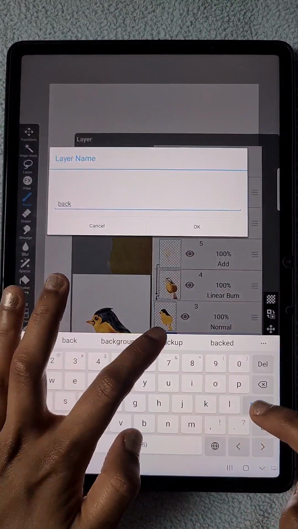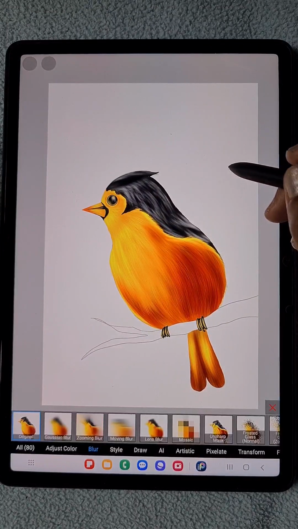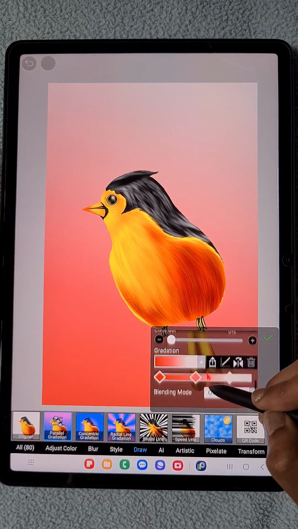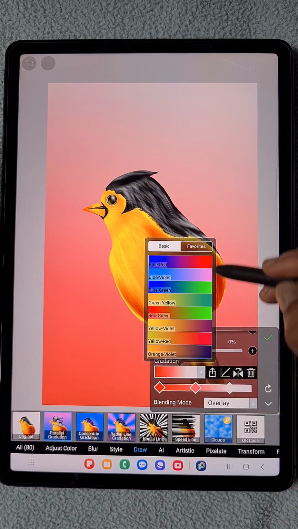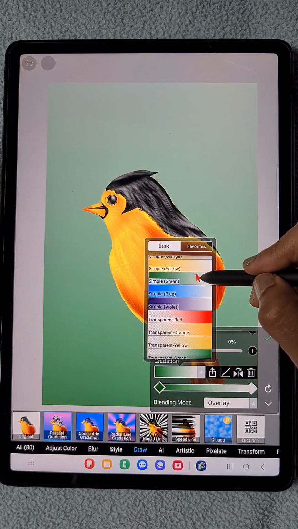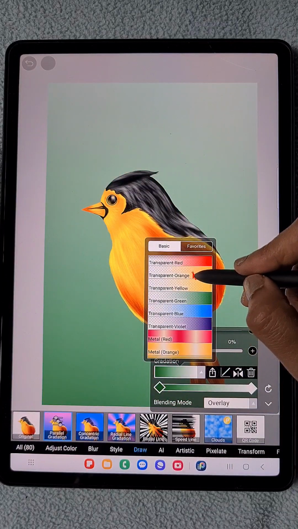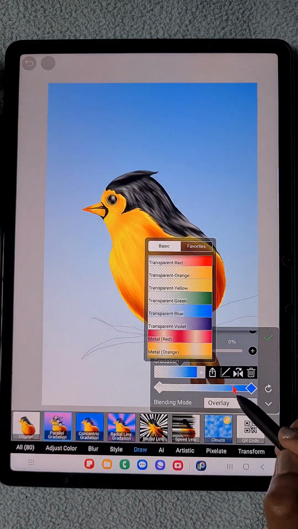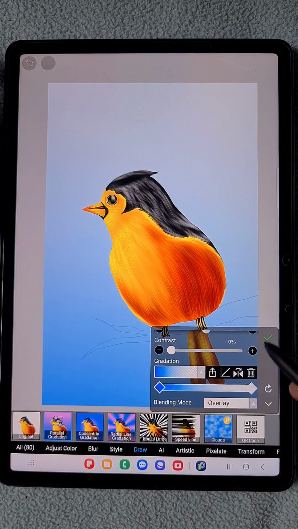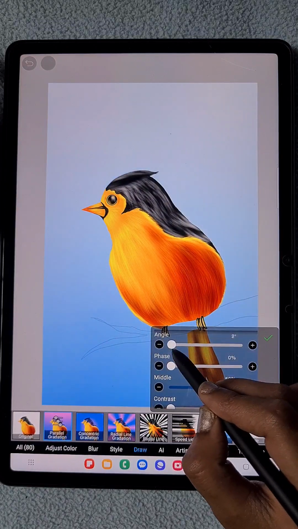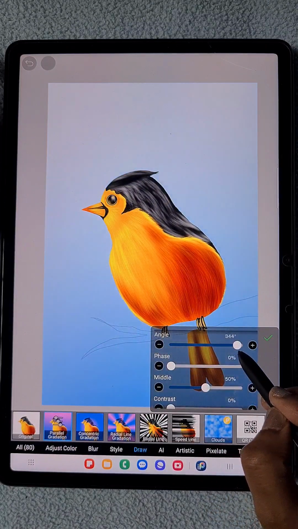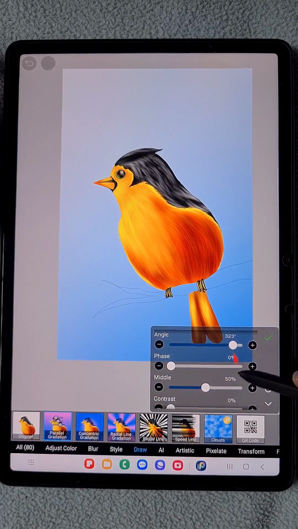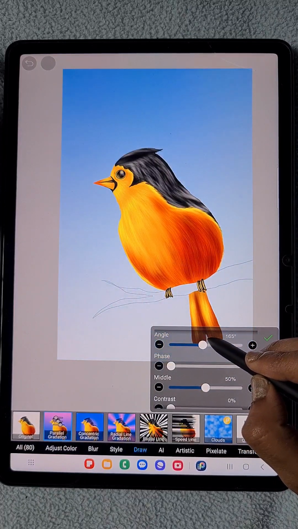So I'm just creating a new layer with the name background, and going to the draw filter, and here you can see something called parallel gradation, and I'm choosing something like a blue shade to represent the sky. If you want to change the angle, you can change it using the angle option or the invert option. So I'm using the angle option. I feel like the blue should come at the top like this.